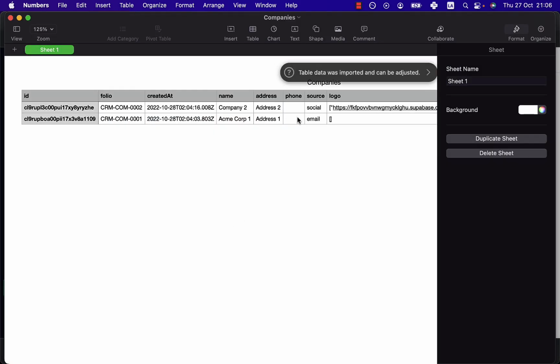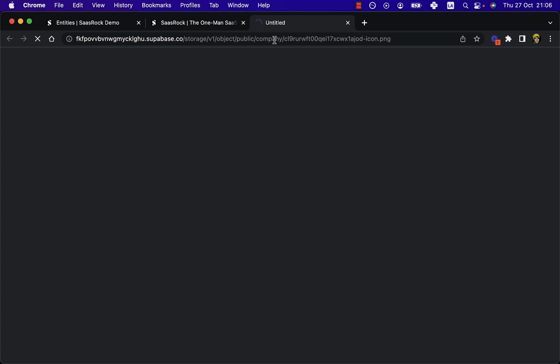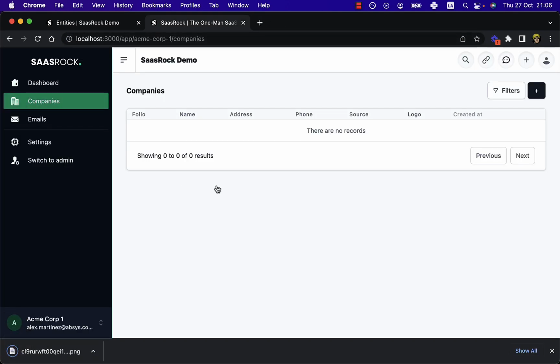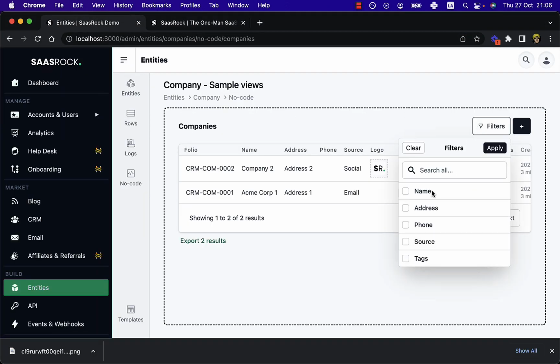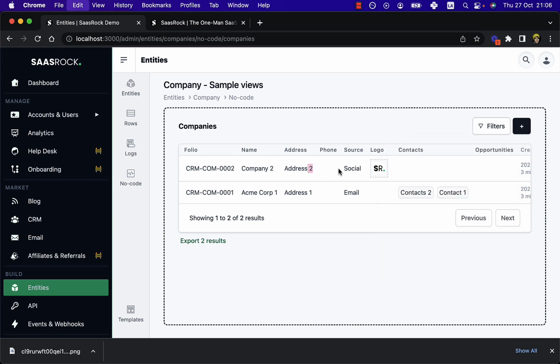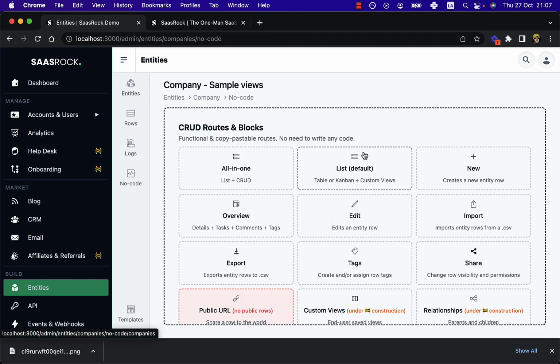So this will give you a comma separated values format. This is the image, which is saved on Supabase, and these are the 2 rows. And we can filter here. For example, let's filter the number 2, and this will export that row only, and we can save this view to be custom for us.